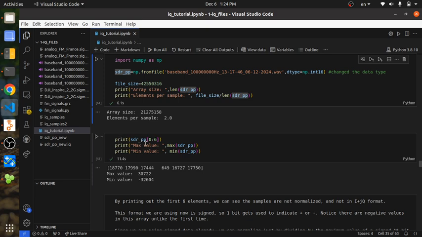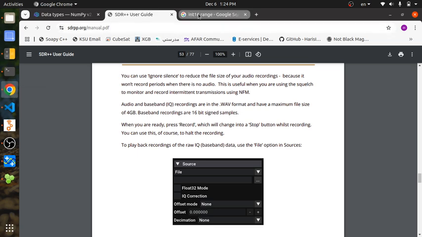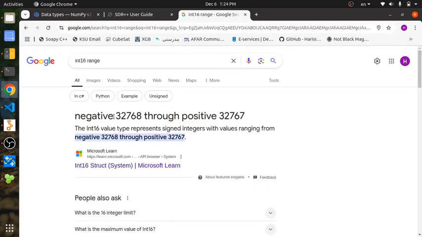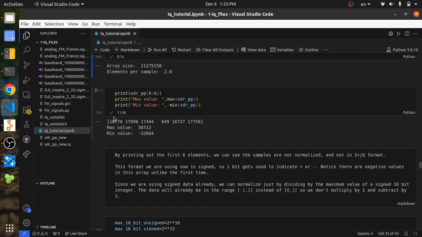I already ran this, so I print out the first 6 numbers of the array. We can see it's not ranging from 0 to 256 like last time, obviously. I'm going to print the max and the min value, which goes up to about 30,000 and down to about negative 32,000. The reason is that signed 16-bit integers go from negative 32,768 to positive 32,767. Now, what we notice is, again, these are not IQ samples. These are int16s, a type of data.